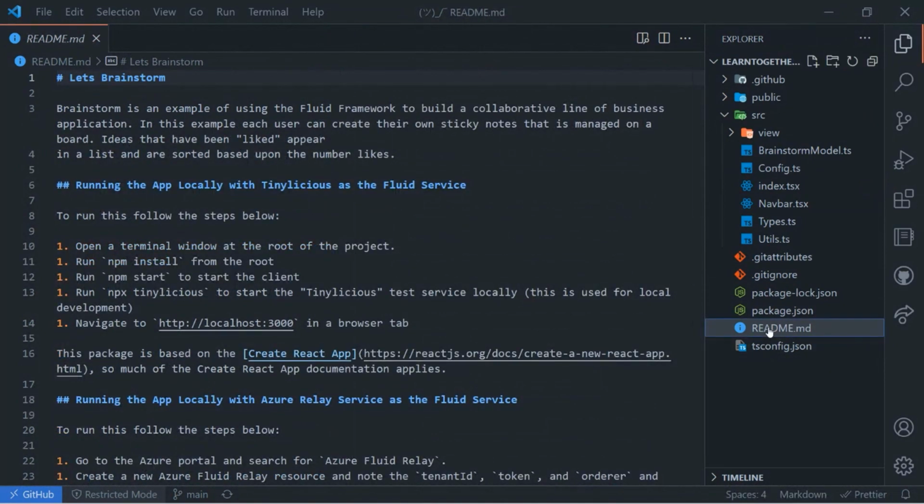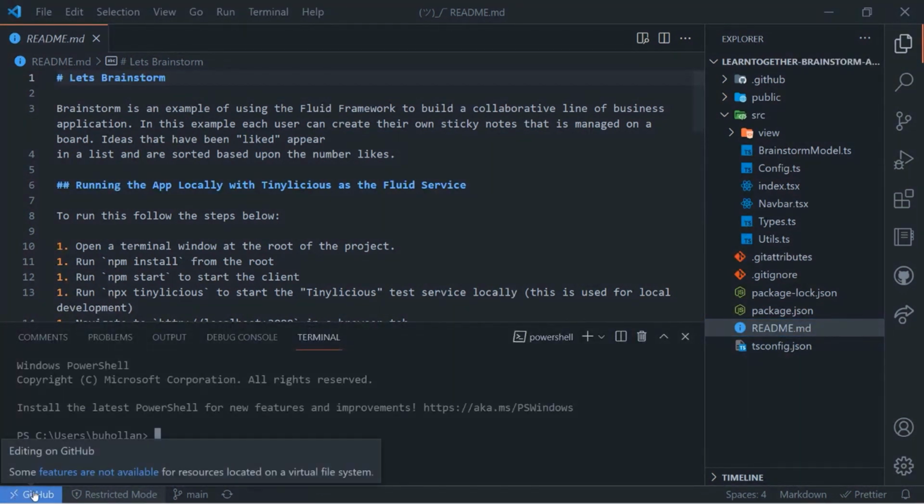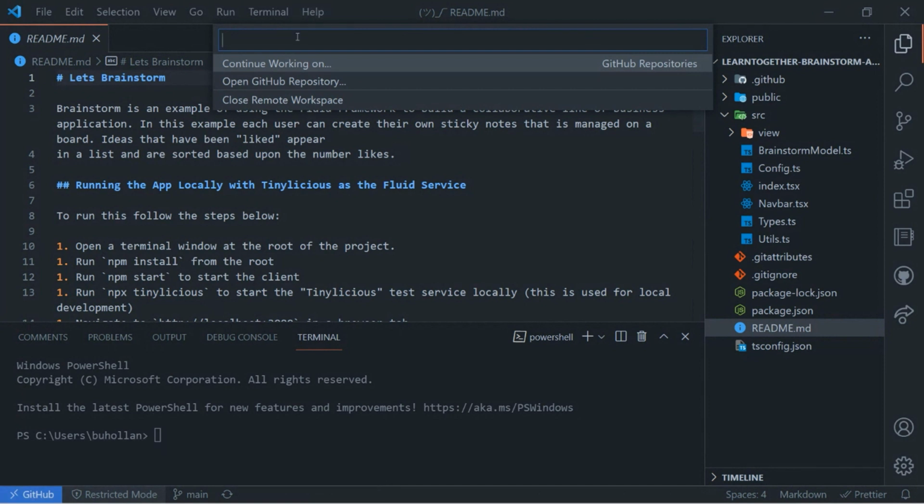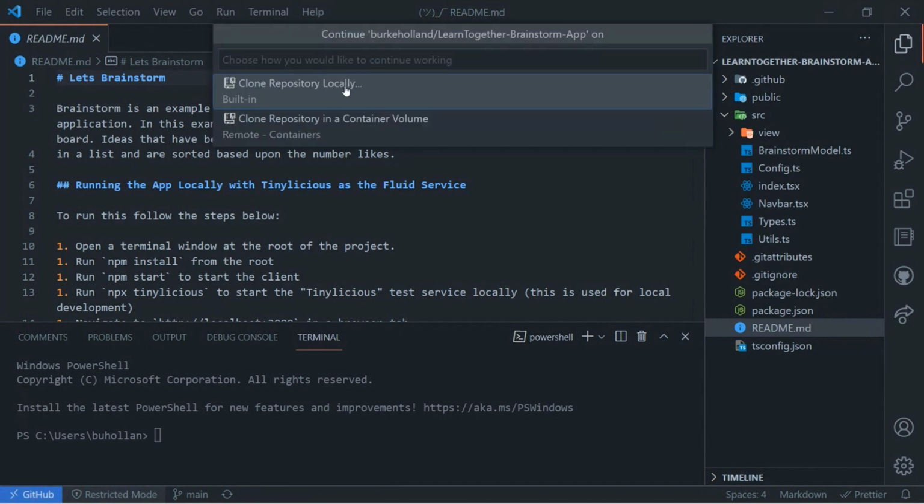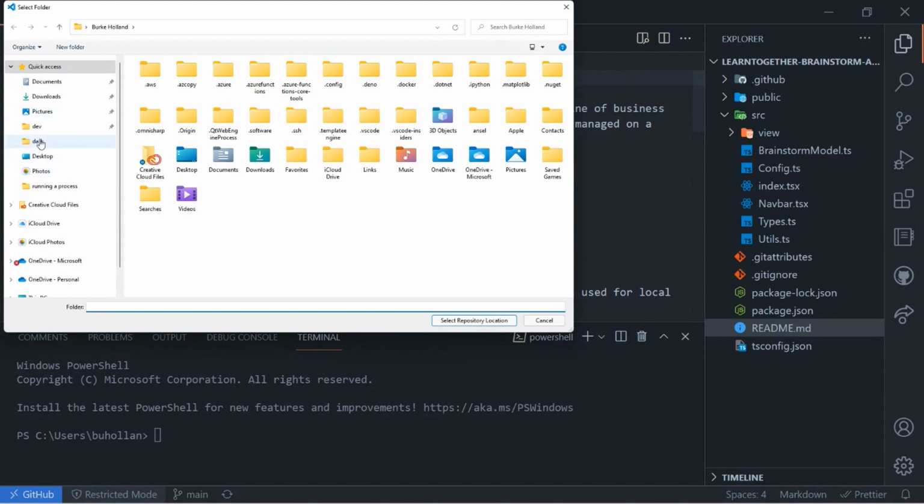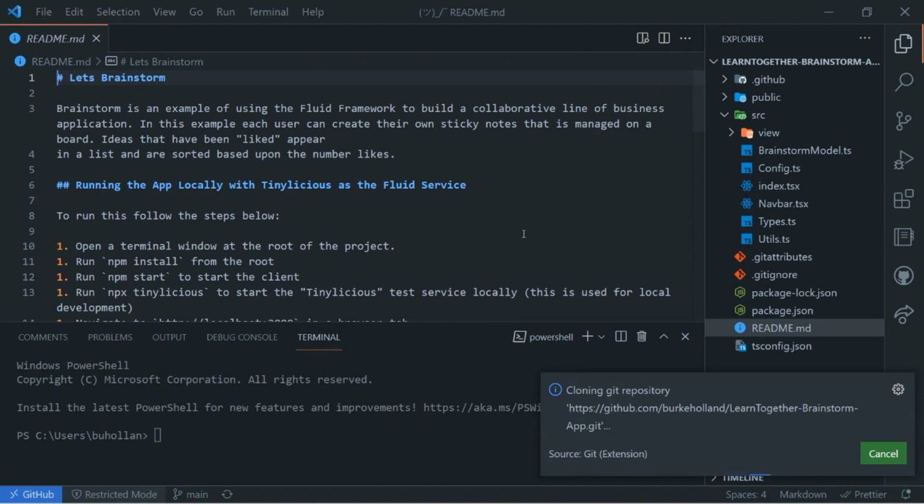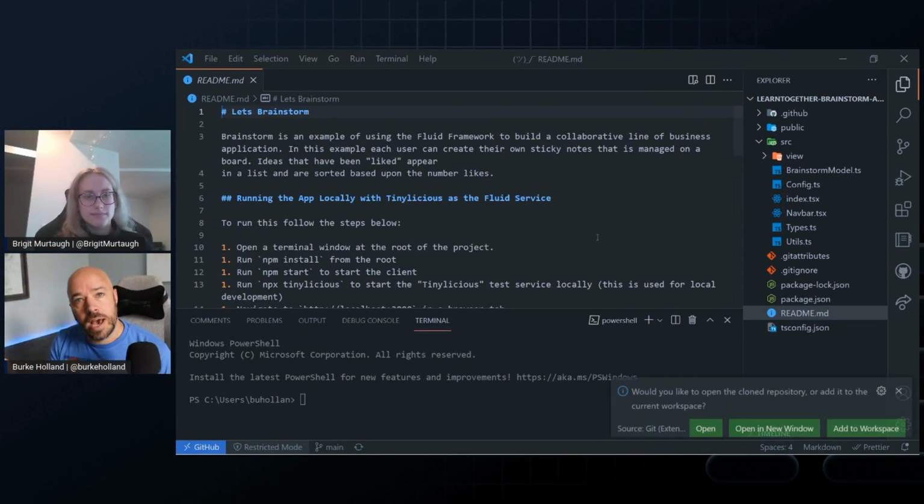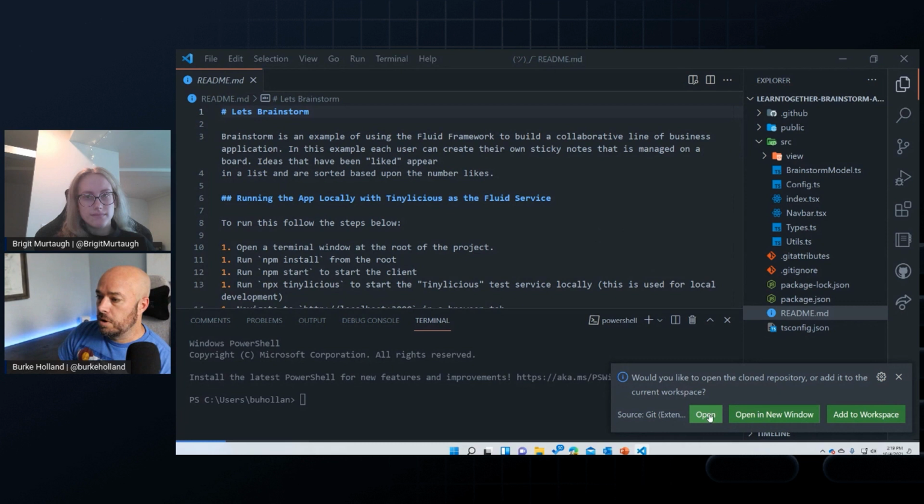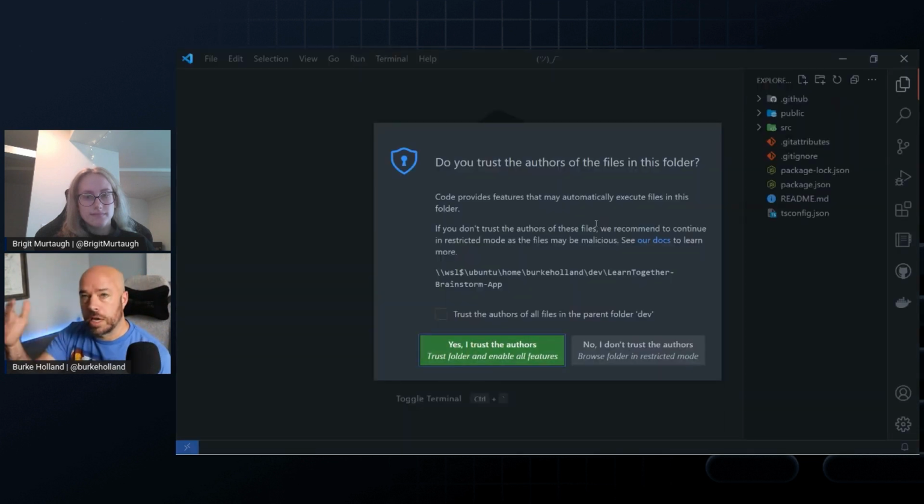Now, in the case of this project, there is a point at which we want to run this app. To do that, if I was to open up a terminal, it would be my terminal on my machine, but I don't have any access to this project, so I can't run it. So at this point, I do need to clone it. To do that, we can just click here in the left-hand corner and say continue working on. And then we'll just say clone the repository locally and pick a spot for it. That works. We'll just put it here. And now we're cloning. But again, we didn't have to go back to GitHub to do that. We can just continue on. And now we're actually working locally.